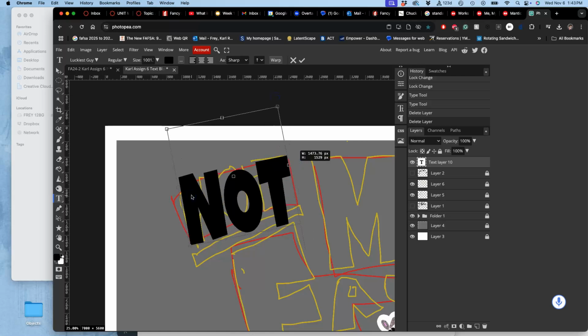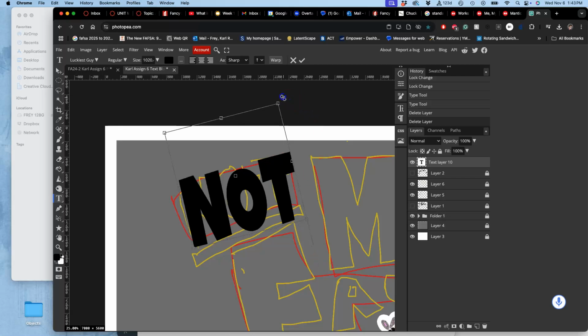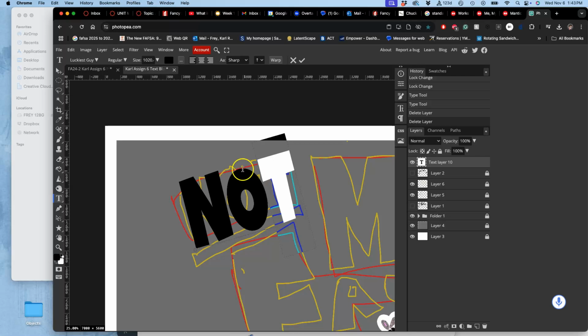I'm holding down Shift, or I'm holding down Option so that it stretches from the middle. Option and Command, and then when I hit Return, it will solidify it. But before I'm done with that, that size is 1,020 pixels. This one, maybe I only want to be 1,000 pixels, right? And I can adjust it.